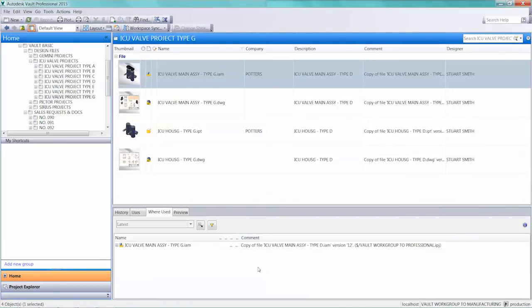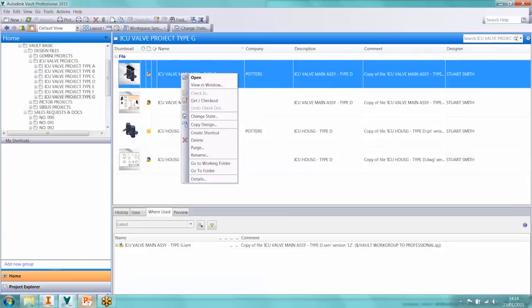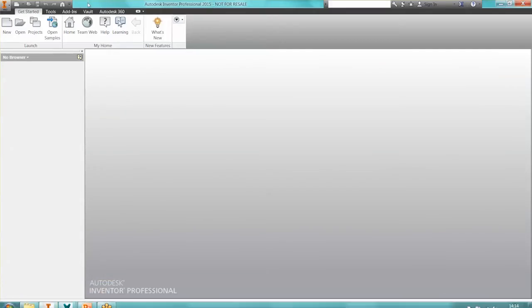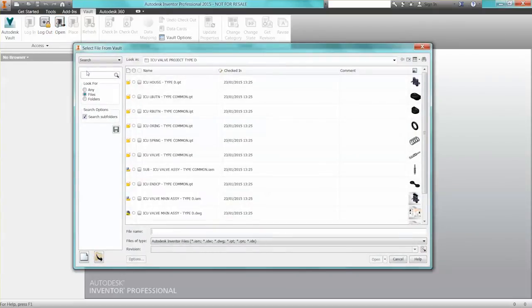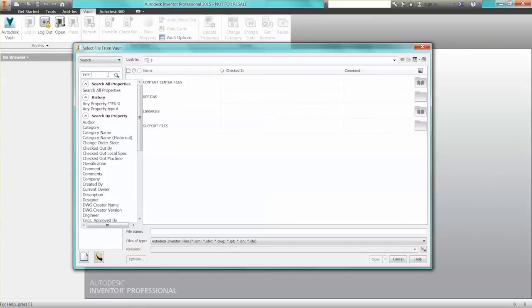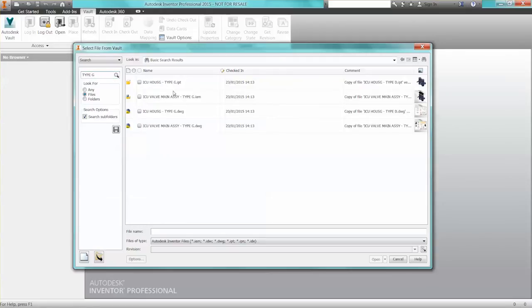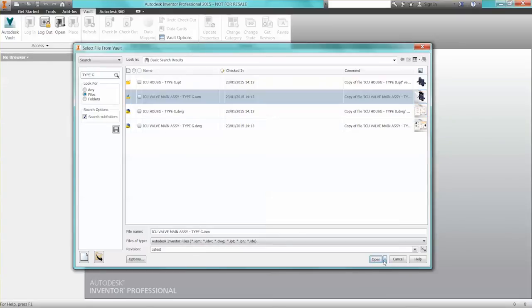So I'm ready to start modifying this as per the markup, and we're going to do this through Inventor. So I could open it from here, again just to highlight the integration. You can do it all through Inventor. So straight from Inventor, if we wish to, we could start to do searches. So I'm looking for type G. We can do global or property specific. In this example, we found the data set that needs modification. So I'm going to open up the assembly.